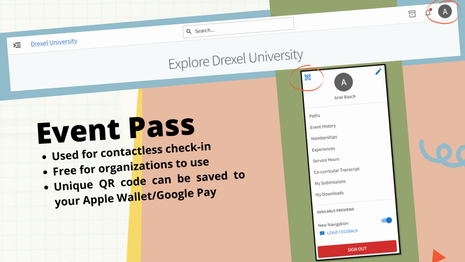Jumping back to your account, there is a new feature of the system we'd like to highlight called the Event Pass. This is a contactless check-in feature that is free for student organizations to use. Students can click on the tiny QR code on the left side of their screen to access their unique QR code. This can be saved to Apple Pay or Google Wallet or screenshotted and used for future events. Gone are the days of needing a Dragon card to track attendance. Organizations can download the Campus Labs check-in app to take advantage of this feature.